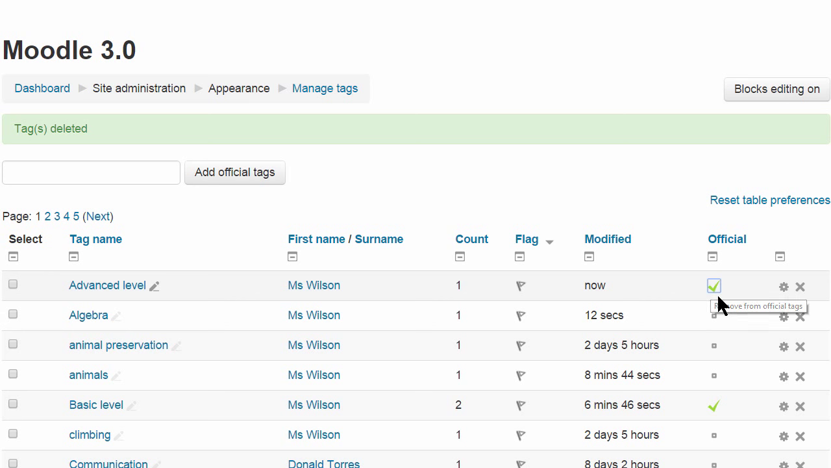Regular users may tag their interests in their profile and also tag blog entries. Managers and teachers can tag courses by default from the Course Settings page. So let's look there.